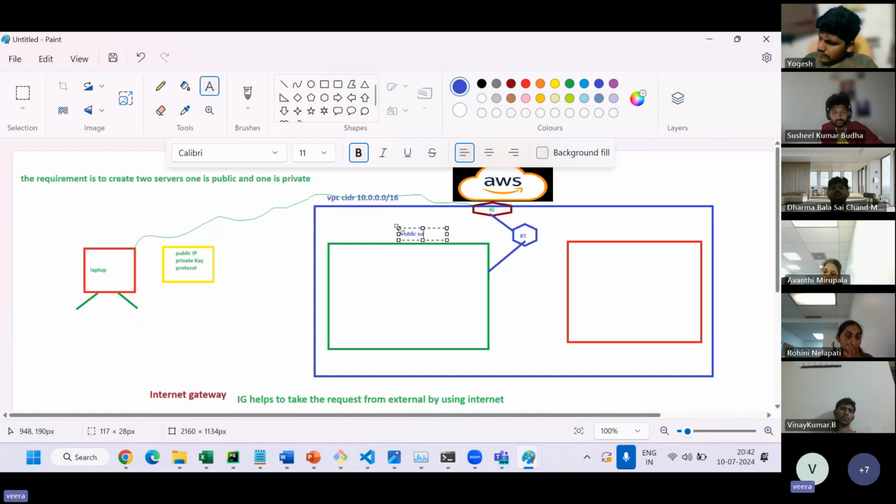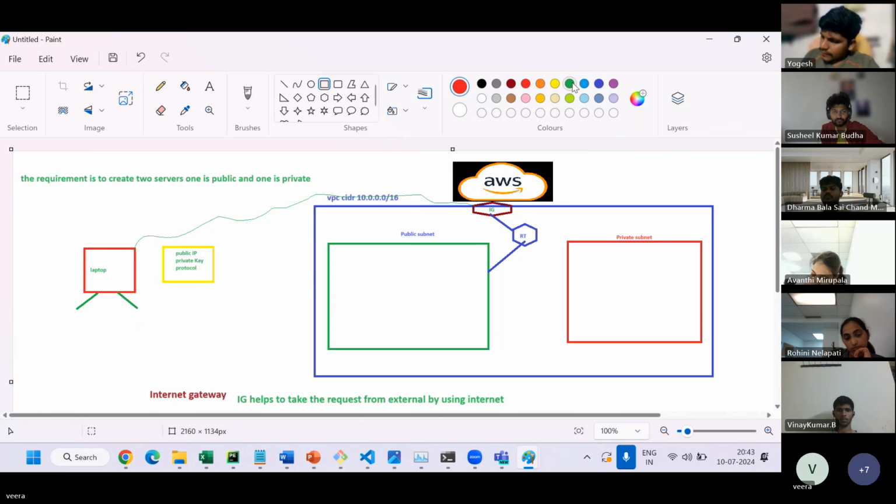Without the routing, this is still a private subnet. There is no internet configuration. Still it is a private subnet. So your internet is there. Now you can create a server. You can create a server inside the public subnet. Now this is a public server.